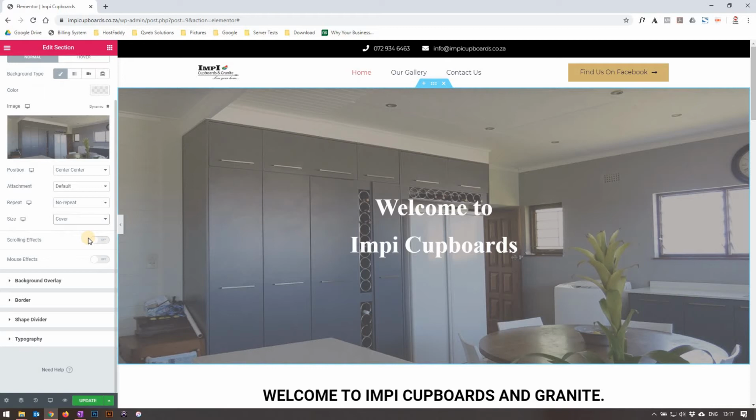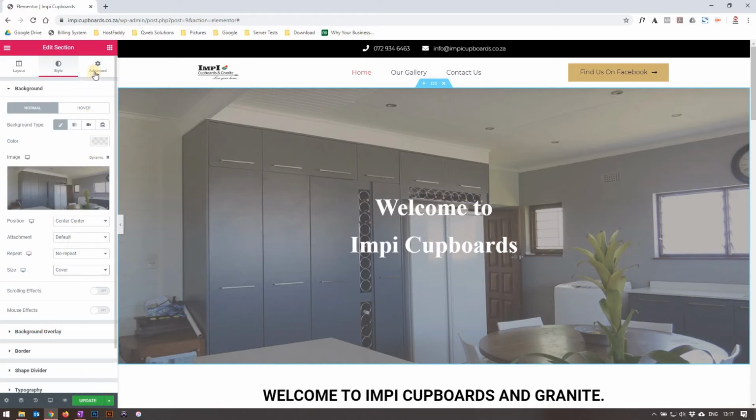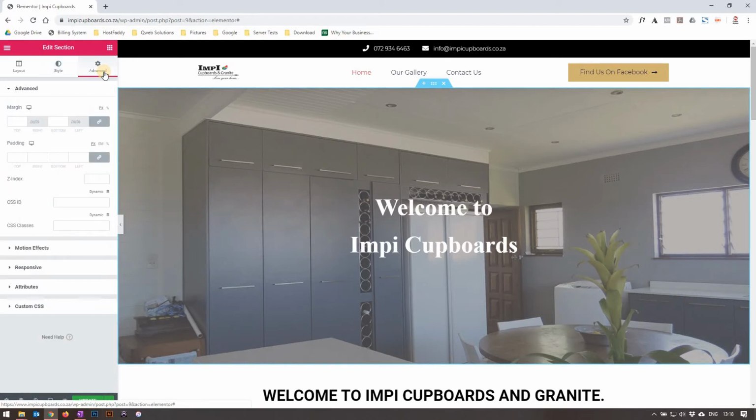We are also able to give the section scrolling effects and mouse effects, as well as an overlay, a border, shape divider, as well as to edit the typography of the section. Scrolling back up, we will come to the Advanced tab. In the Advanced tab, we are able to edit the margin, padding, and so forth. We're also able to add any motion effects, change the responsiveness, and so forth. These you will not need to worry about as they are more in depth.